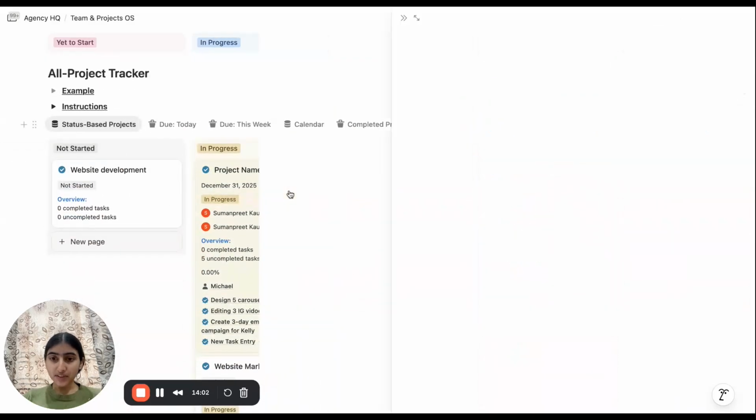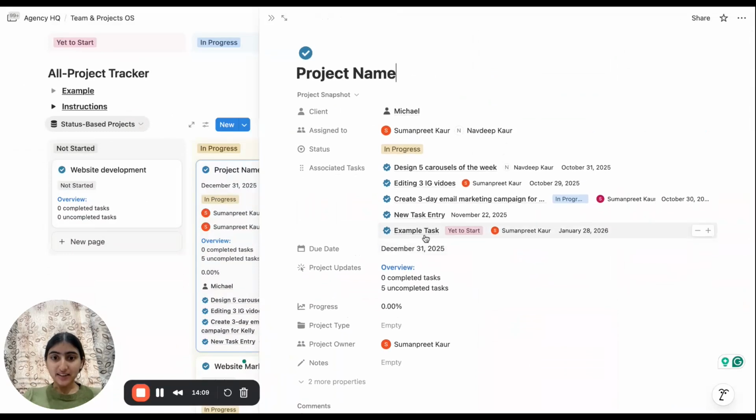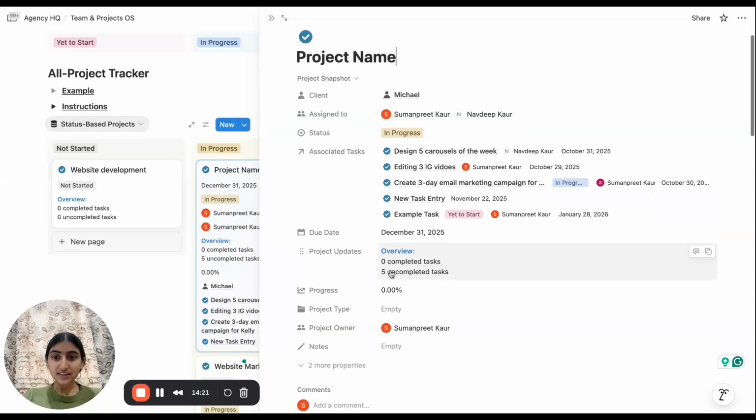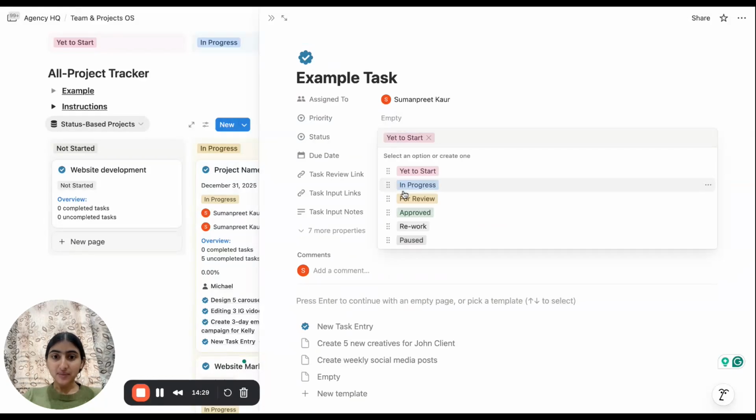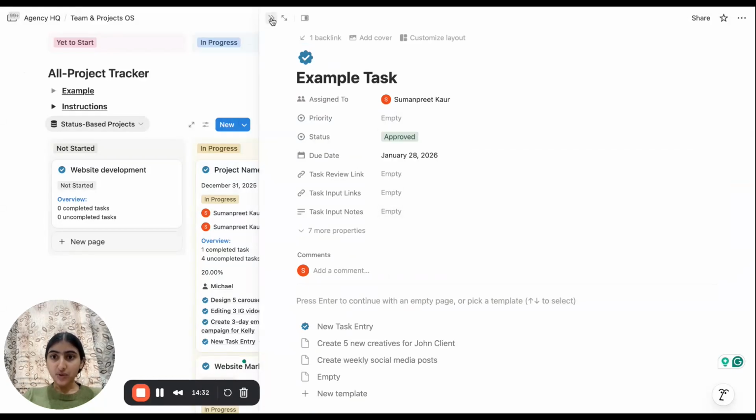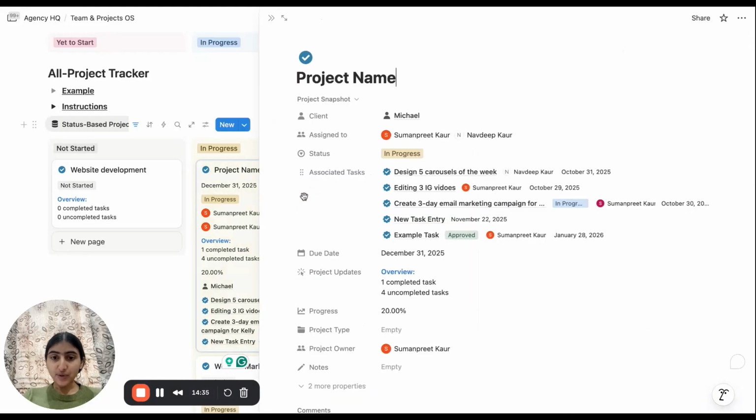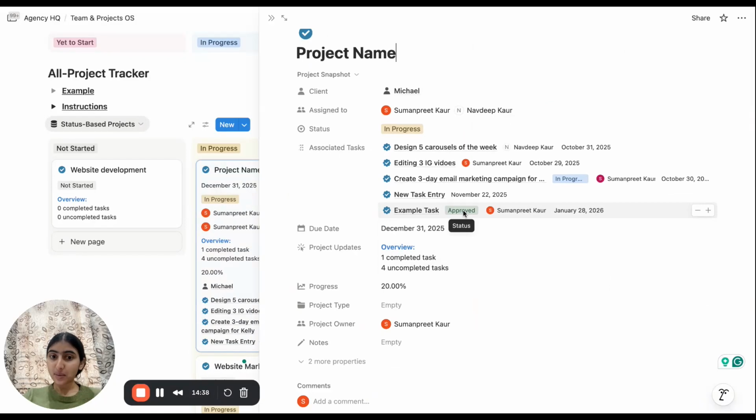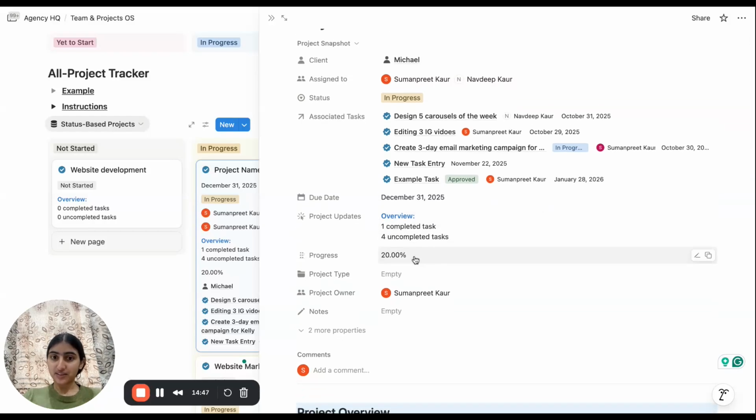So now let's move on to our project tracker. And now you can see that another task that we just marked is visible here as well. And based on the status of these individual tasks, it is giving you the project updates: 0 completed tasks and 5 uncompleted. Now let's say that I mark it as approved. So now let's get back to the update, and you can see it is showing me that one is a completed task because I marked it approved, and 4 are uncompleted tasks. So just based on that, it has shown me that now it's 20% progress.